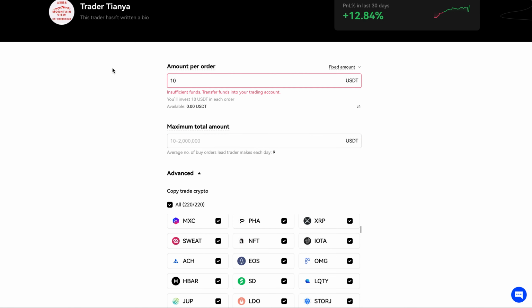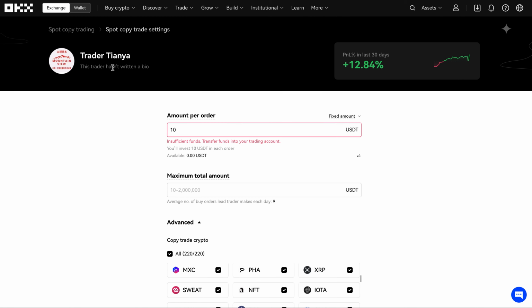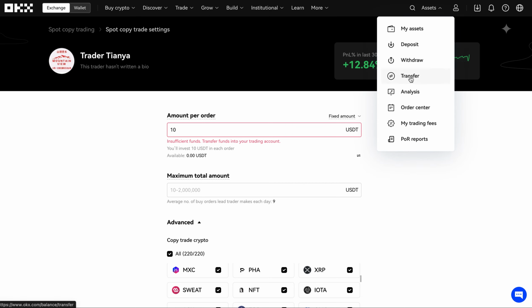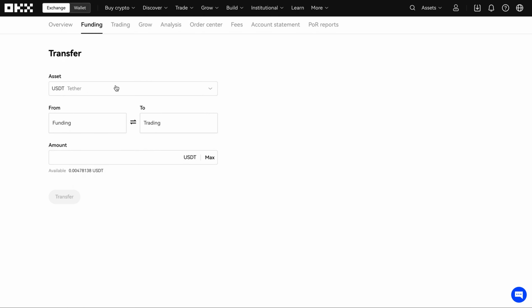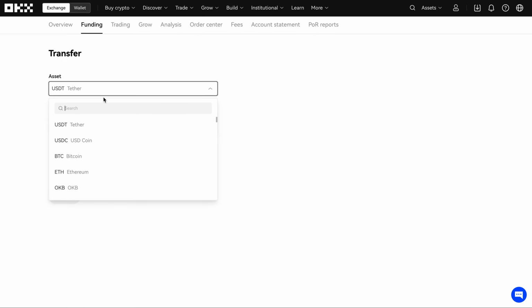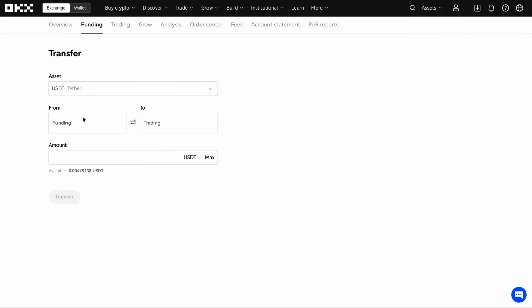So now I'm sure you understand everything about this copy trading. So basically, let me show you how to go ahead and transfer your assets from spot to futures. So if you come to this asset section and click on transfer, you're going to get to that section. Right now, it says I need to verify my account, and I can't verify my account right now. So I'll click on the asset. Let's say the asset is USDT. You can set any asset you want, and you click from funding.